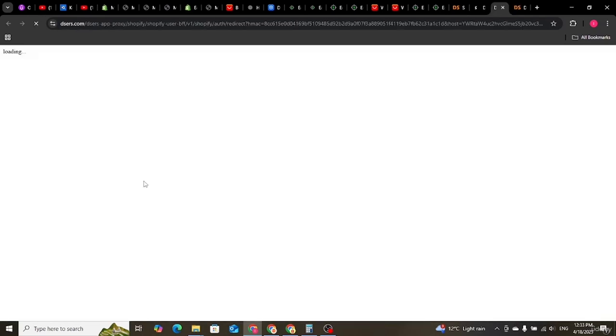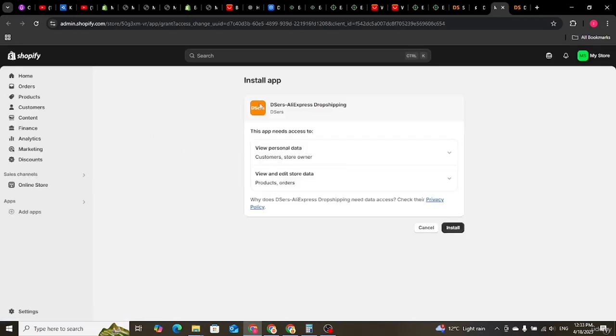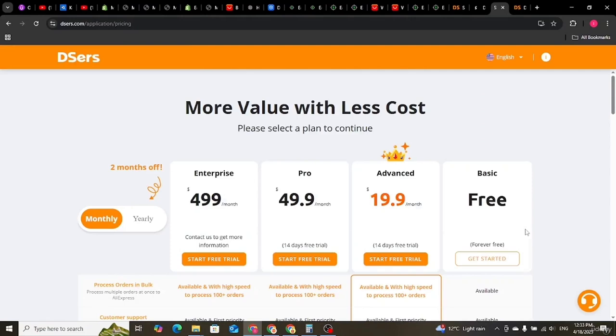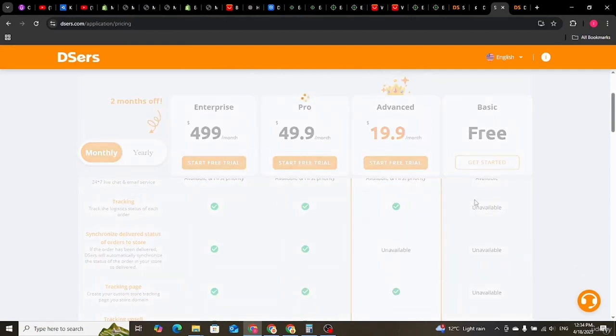After clicking on install, it's gonna take us right to this page that you're seeing on my screen, where we can install this app to our Shopify dropshipping store. So I'm gonna click on install. After clicking on install, you just click on confirm. It says, are you sure you want to use the currently logged in account to bind and authorize to Shopify? Click on confirm, and after clicking on confirm, it's going to take you here. So I'm going to click on where it says get started for free.